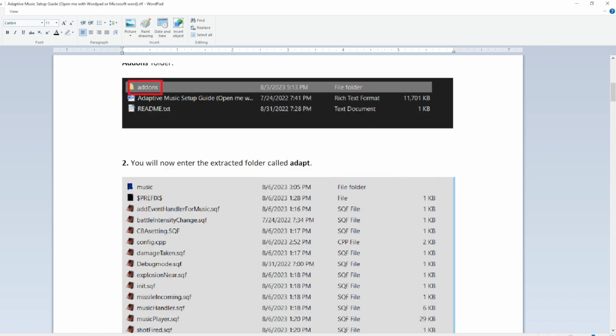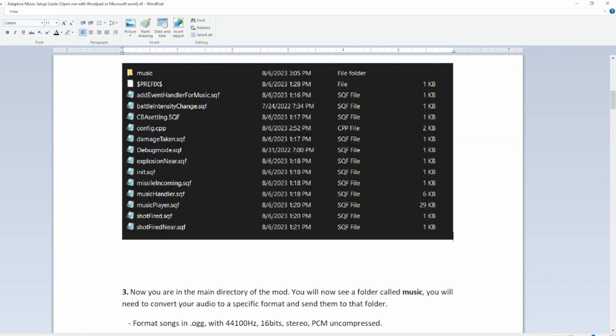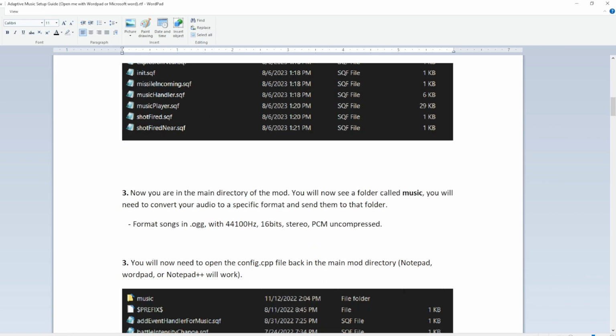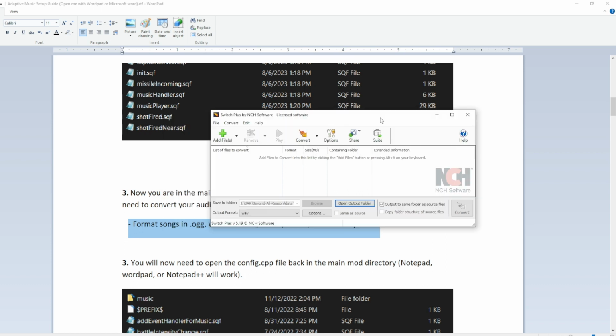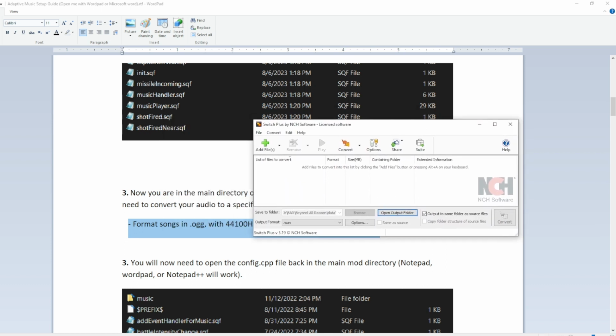Next, we're going to go back to the guide here. All right. Oh, right. You'll need to have your music in a specific format. Typically, this is my usual format. And with that, what Switch Convert does, all right, so I got Switch Convert here. So this is what it is.